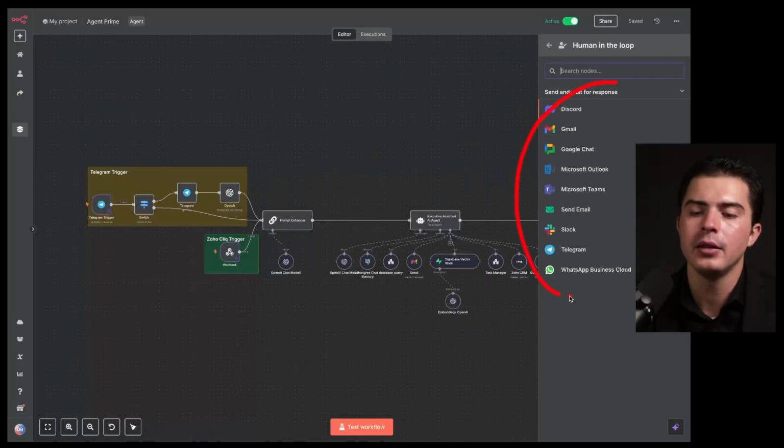Human in the loop. I think this is really important. So human in the loop is basically saying this, hey, before the AI does something, do you want it to check in with you and say, hey, this is what I'm planning on doing? And then you can confirm it.